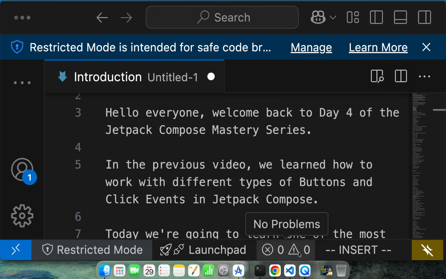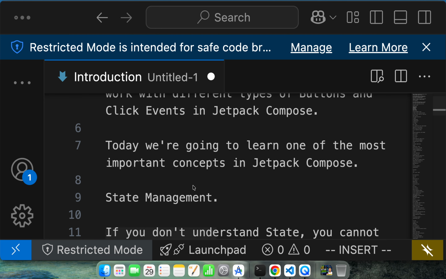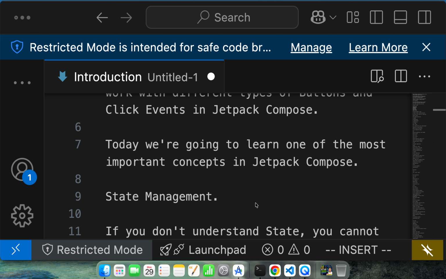In the previous video, we learned how to work with the different types of buttons and click events in Jetpack Compose. Today we are going to learn one of the most important concepts in Jetpack Compose, state management.